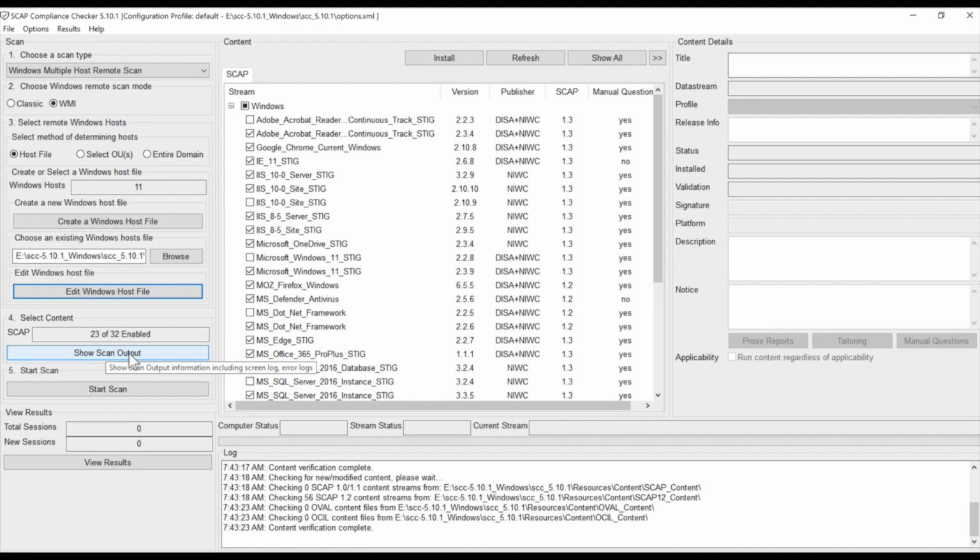You can say show scan output. I don't really care about the output. I want to see the output after it's all said and done.